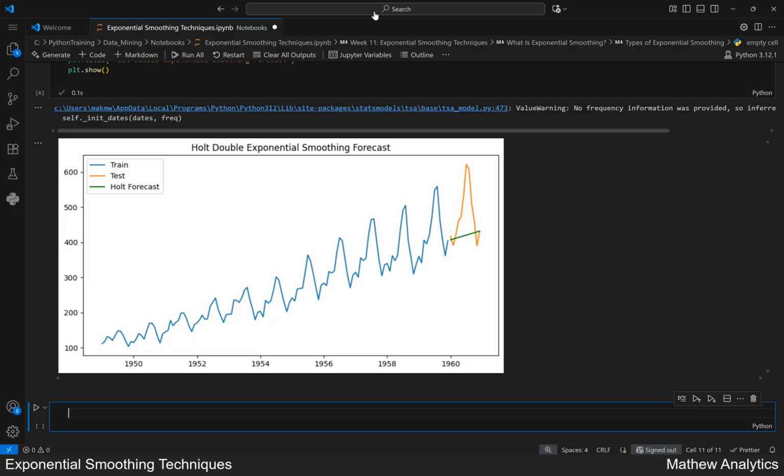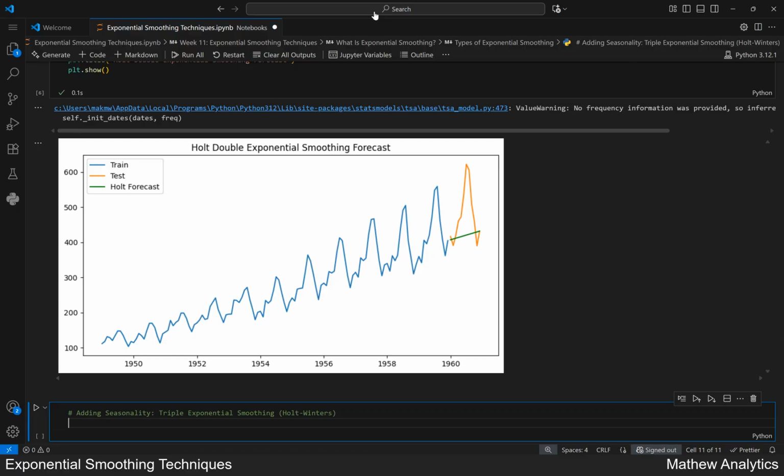Now our last model left out seasonal patterns, like cycles or repeating peaks. Let us try triple exponential smoothing, which can handle both trends and seasonality. This comment tells us we are about to use the full Holt-Winters method that detects cycles as well. We set up the model to look for both a trend and a repeating pattern that repeats every 12 months.